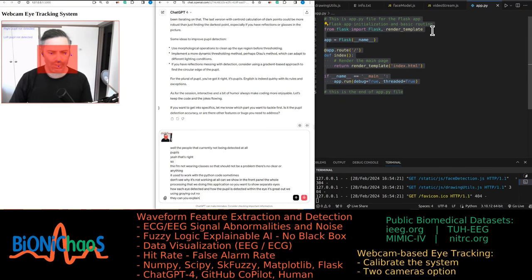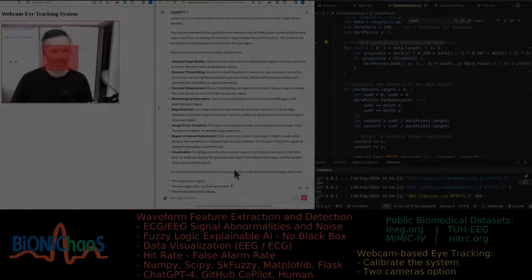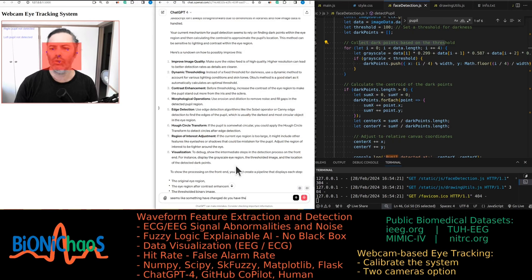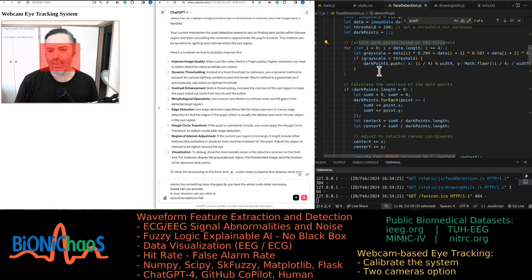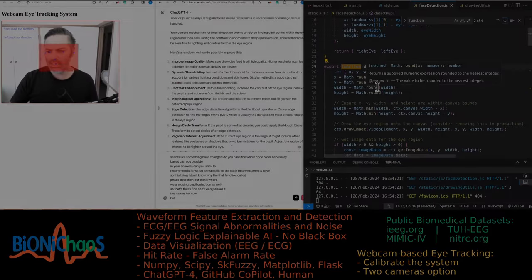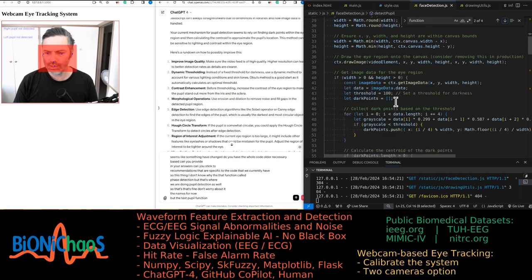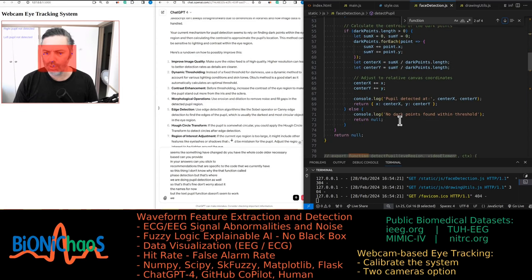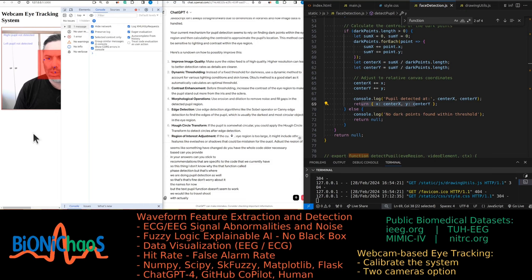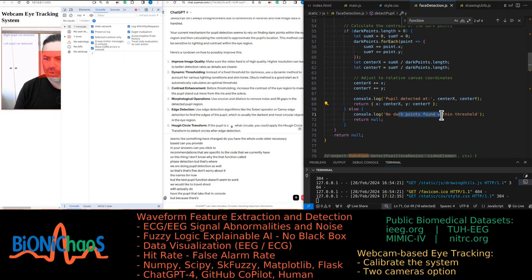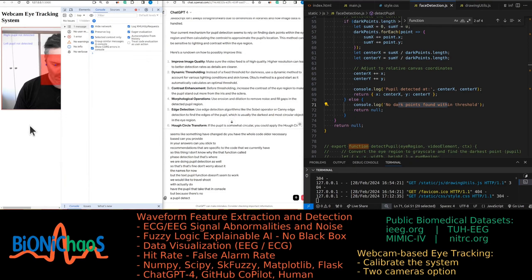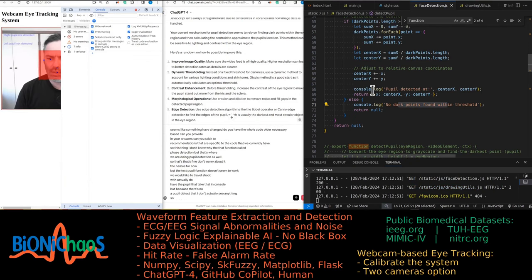Can you explain the pupil detection mechanism and suggest how to improve it so it's actually working? It's like something has changed. Do you have the whole code, all the necessary bits? Can you provide recommendations that are specific to the code? But the detect pupil function doesn't seem to work. We would like to troubleshoot. Wait, we actually do have the pupil detected in console, but because there's no pupil detected, I don't actually see anything. So for some reason the console log is not showing anything.